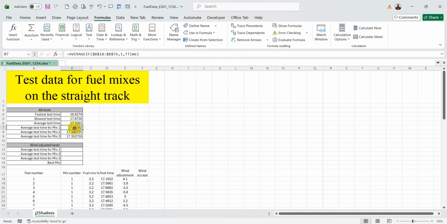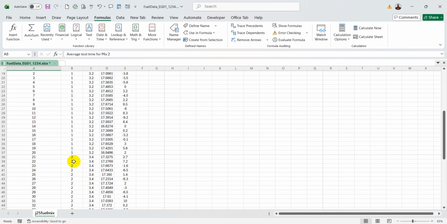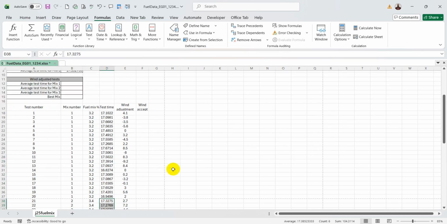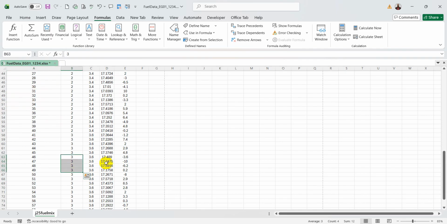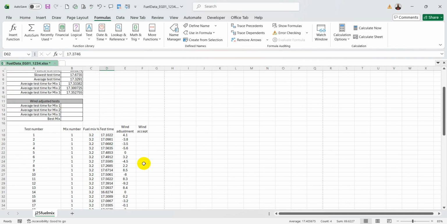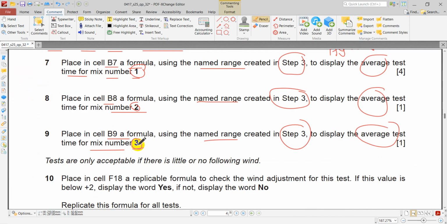And as I said, this one is going to be only for mix number 1. From mix number 1 here, I want to see only the average for them. And for mix number 2, I want to see only the average for them. And for mix number 3, I just want to see only the average for them. So here we can see a range and another range and a criteria. This is why we're using an AVERAGEIF.